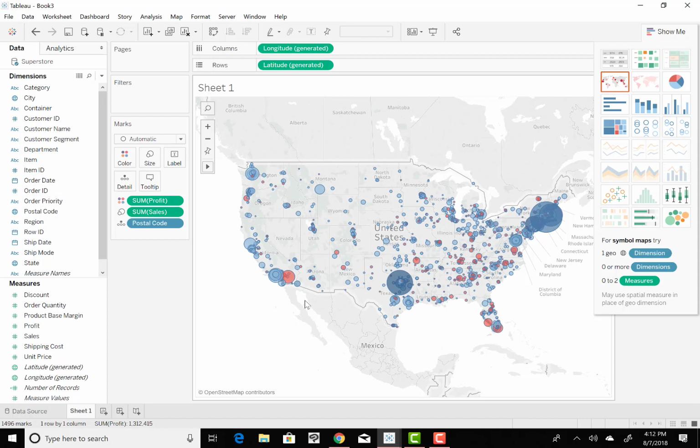Okay. And so this is a great way that Tableau helps you zone in on the problem areas in a company.